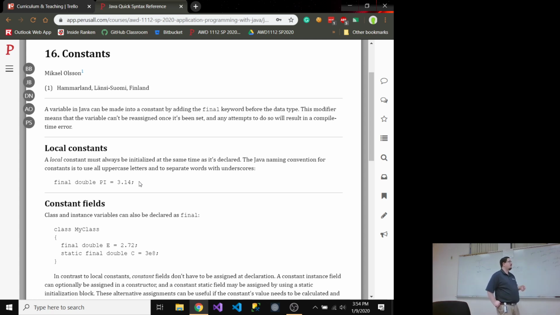I would strongly advise you to overuse the word final. It's a good thing. It's a good habit to be in. It's good to declare as many variables as you can final. I would even go so far as to say, your member variables, if you can, make them final, because it avoids a lot of different problems.